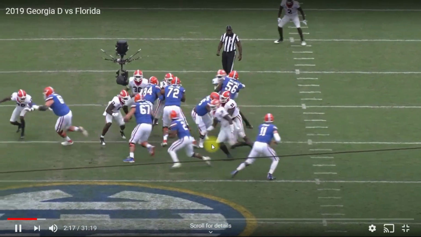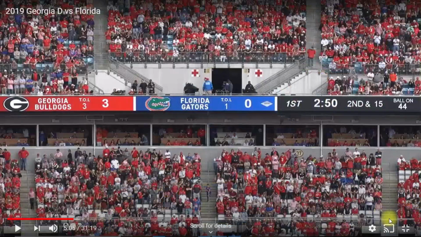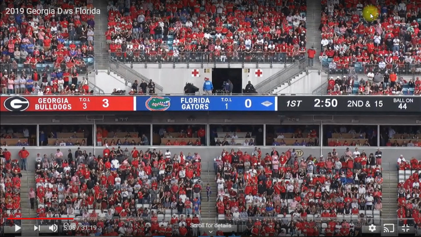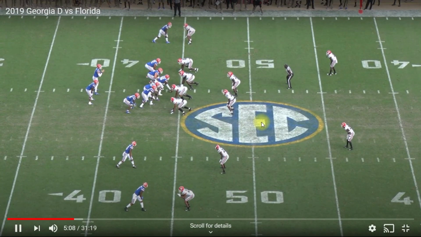Playing defensive end, playing outside linebacker, setting the edge, playing out on the edge in the SEC is not just about making sacks. There's a reason why they put this stuff on the all 22 clips. Identify your situation. It's 2nd and 15, ball on the 44. Okay, so I think it's the 2nd possession. Florida's got the ball.